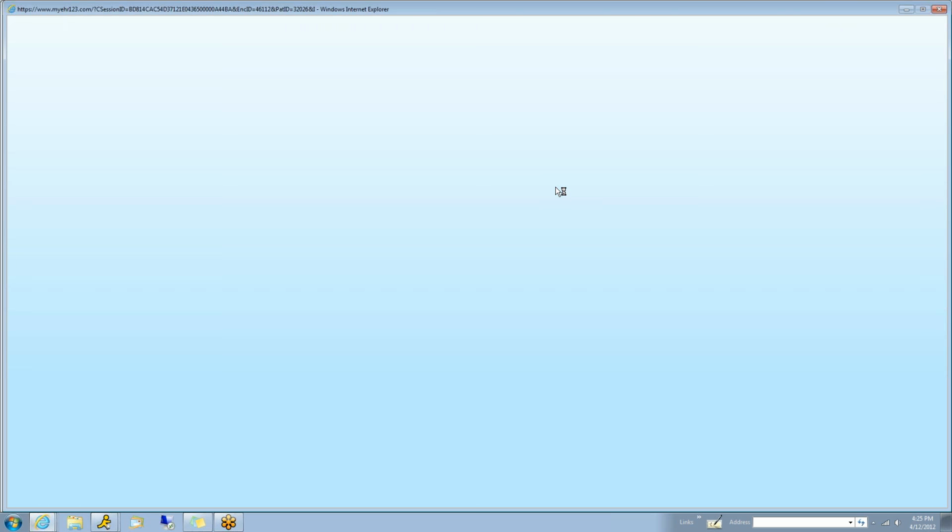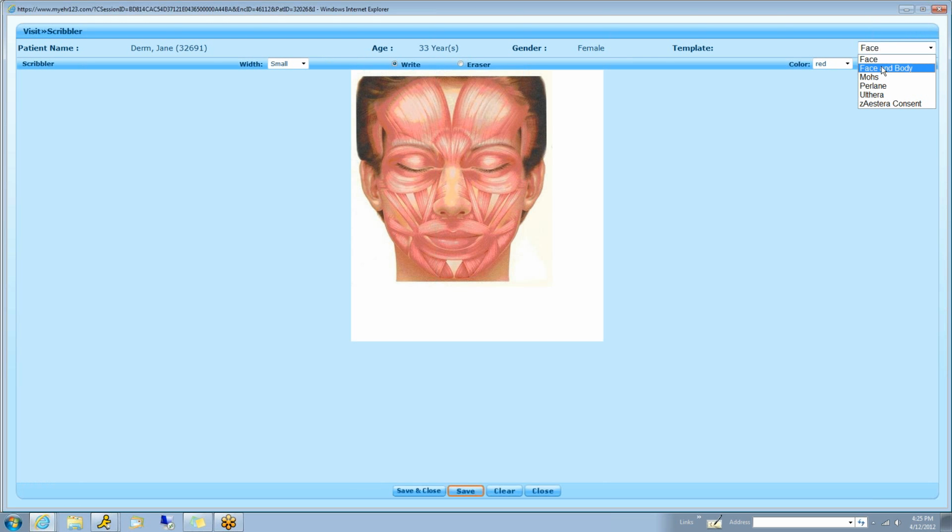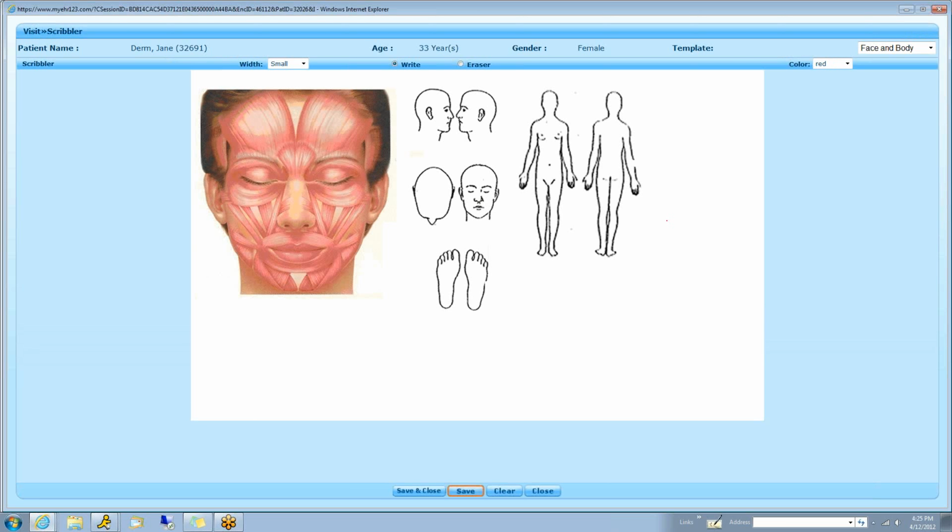Again, you always have the ability to do drawings. So in this case, if I didn't want to do the face drawing, I can have a different image. And these images can be ones that you currently use today, but you can go through and create any image you want and have that be part of the system. You can jot your notes and make any annotations to the drawing that you want.